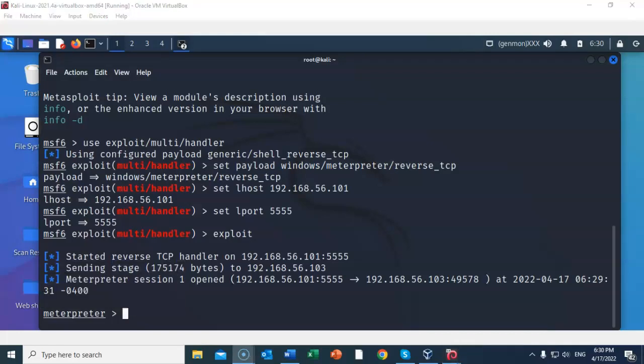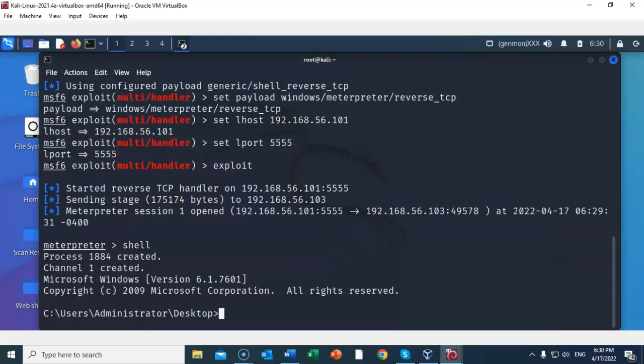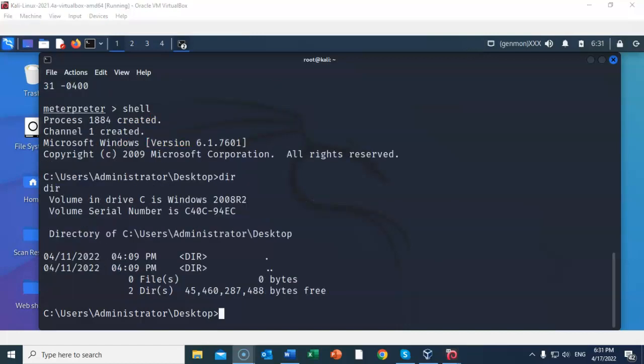To get a command prompt on my target machine using my Meterpreter session, all I have to do is just type in shell, hit enter, and I now have a command prompt as if I was sitting at my target machine. And so in this short video presentation, you got to see how we can use Msfvenom to create a reverse TCP payload.